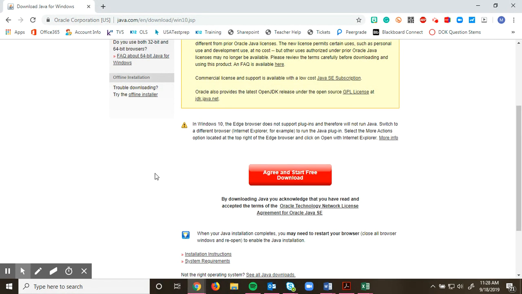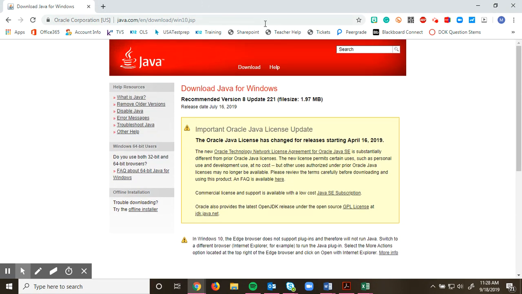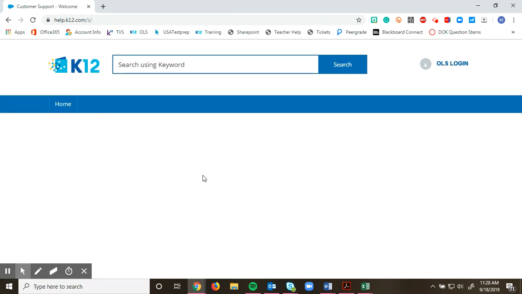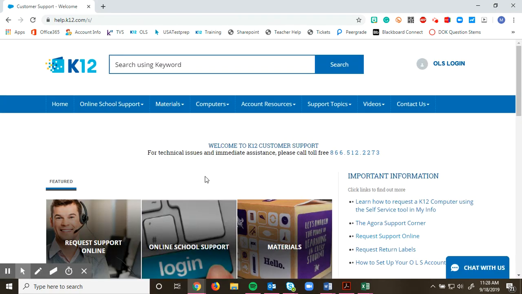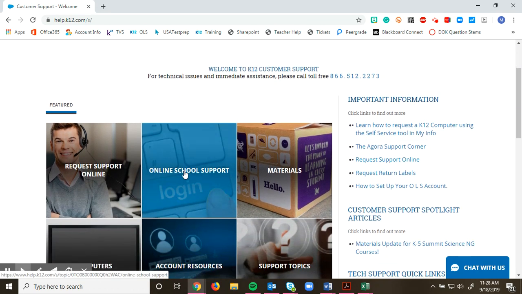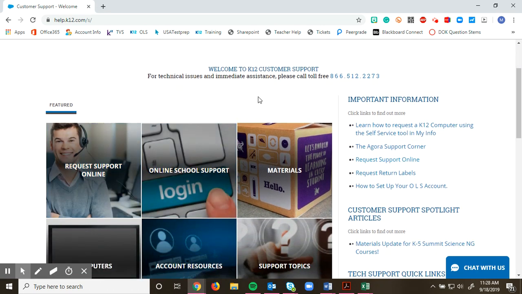So if you are having trouble with this, then what I need for you to do is go to help.k12.com, it's a help site for learning coaches and students. So you could request support online. So there's two ways you can do this. You have a toll-free number here that you can call, and they will give you immediate assistance, especially if you're trying to get this done before you come to class today. So you can access it that way.